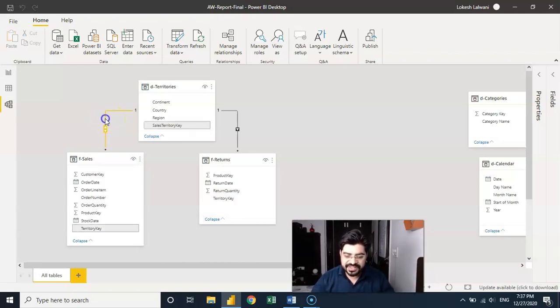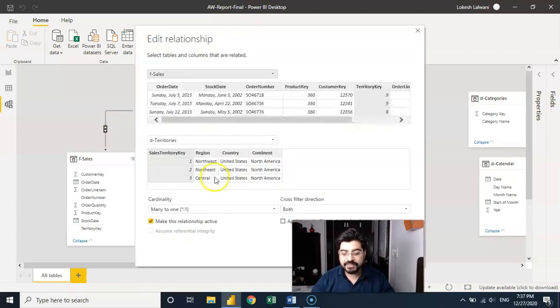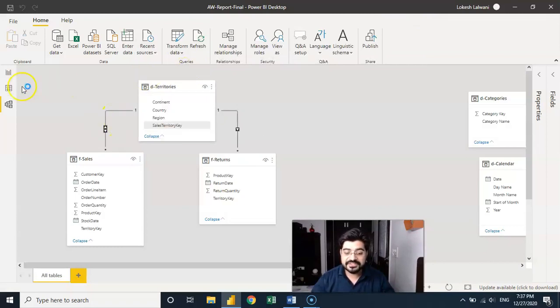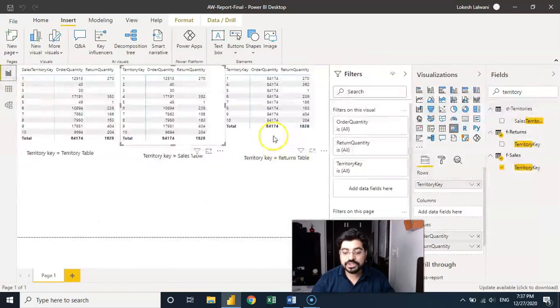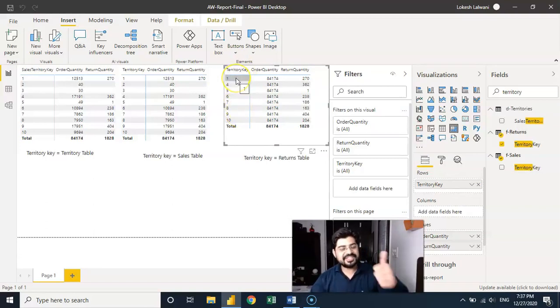Let me first change this to single, because we can't have multiple two-way filters in the model. It will give us an ambiguous relationship error. So if you want the third table to give us the right result, we have to control the sales by the returns table, because here the territory key and the return quantity are coming from the returns table. So these two are giving us the right result, but not the order quantity. So we have to control the sales table, which will give us the right order quantity.